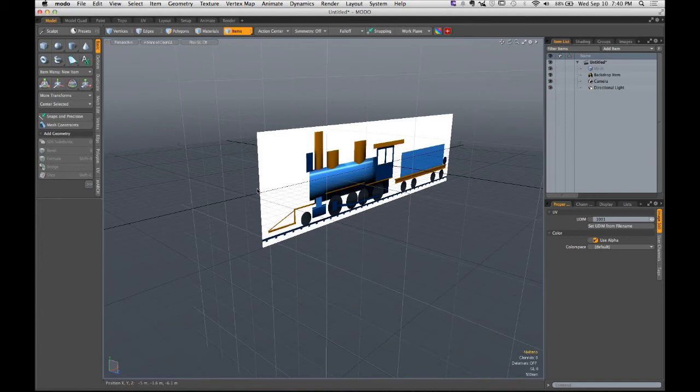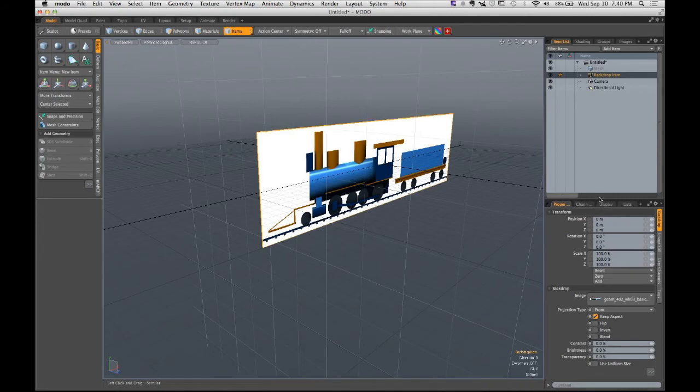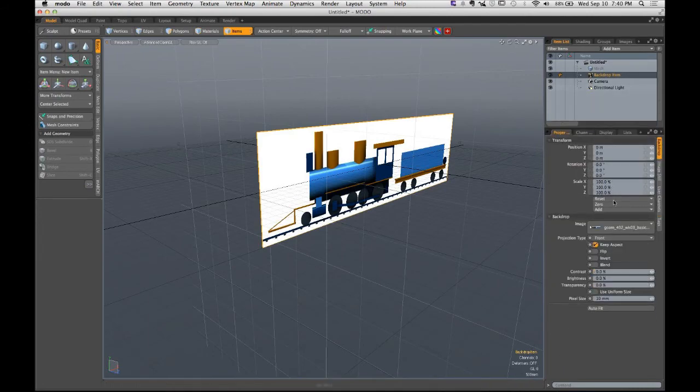Now, before you start rotating this bad boy, let's talk about a really cool thing associated with the work plane, or backdrop images, excuse me. The backdrop image, or the placement of the backdrop image inside of our scene, is controlled by a couple different things. The guys down at Luxology are really smart, and they created a series of channels here that will allow us to work with these backdrop items very easily.